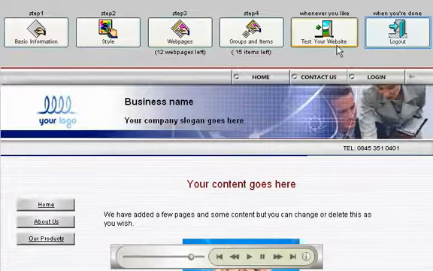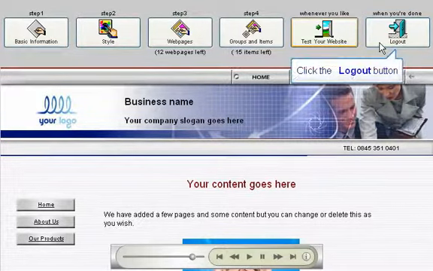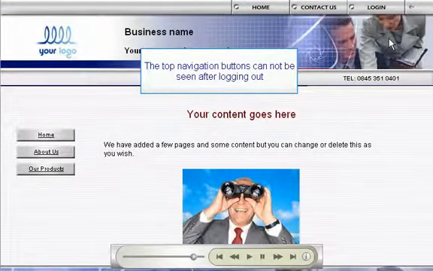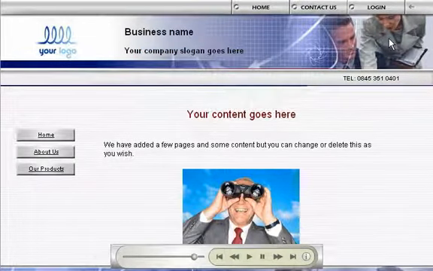To do this, simply click the 5th button at the top, Test Your Website. When you have completed your editing session, it's important to click the Log Out button. This ensures that your content is safe. This concludes the Getting Started movie.